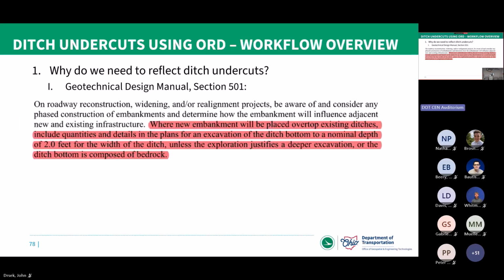So first, why do we need to do ditch undercuts in the first place? This was a relatively recent addition to the geotechnical design manual. It may have always been guidance or a preference depending on the geotech on the project, but it's in the manual now and it's not especially apparent. So basically, if you have an existing ditch in your project and you are filling on top of that, the assumption is that that ditch is full of crappy sediment material. It's not going to be stable to build on. We want to excavate some of that out of there, put back good material, and then we can go on with the project.